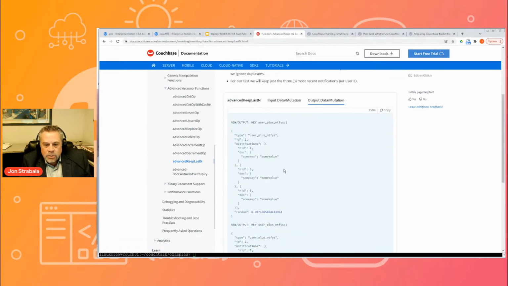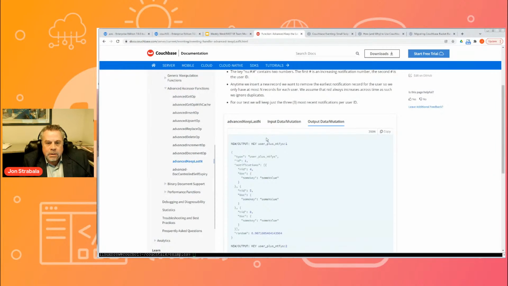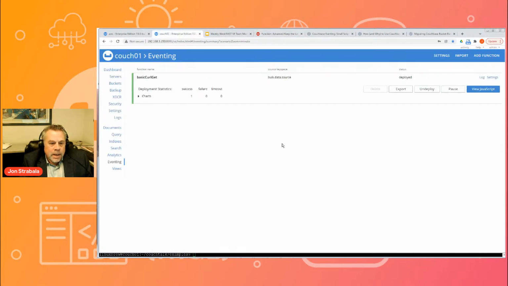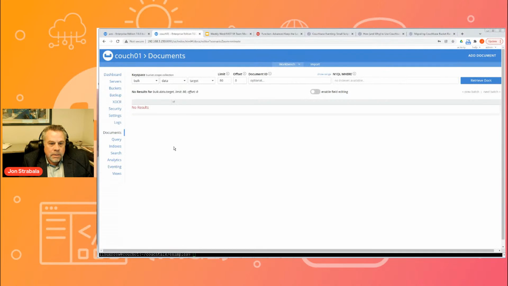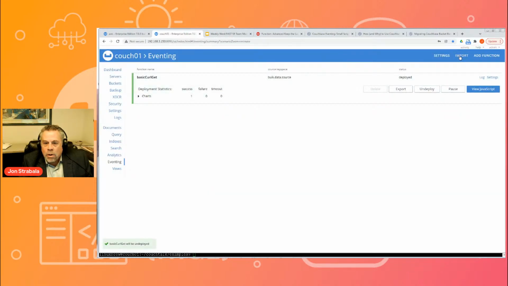We expect to get 2 documents when we end up doing this particular function. So let's get this cooking real fast. I'll go back to source, and let's just get rid of that one document there, which we don't need, and eventing. Let's undeploy this, and let's import a new function.